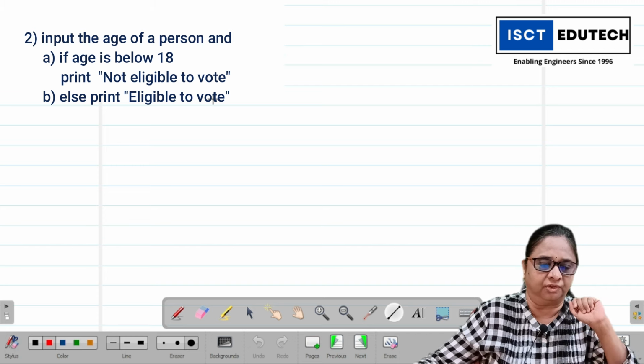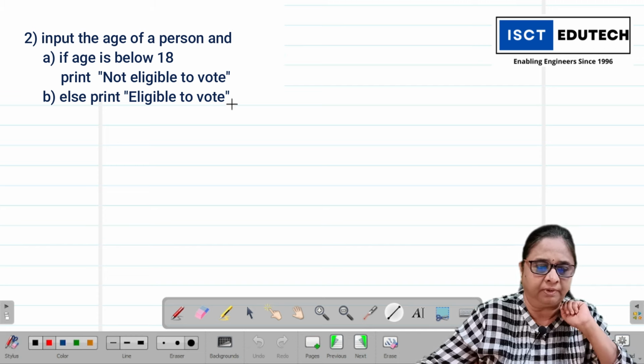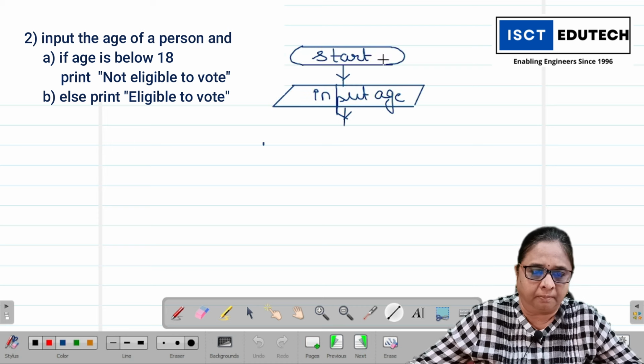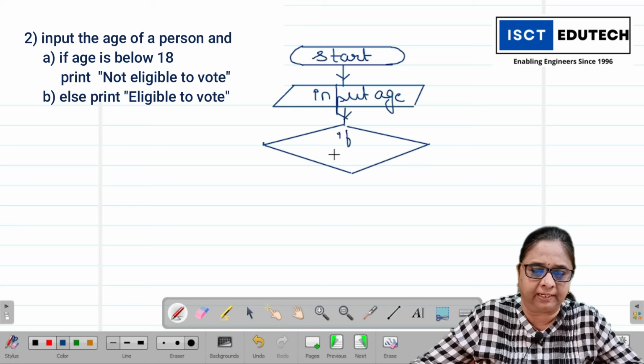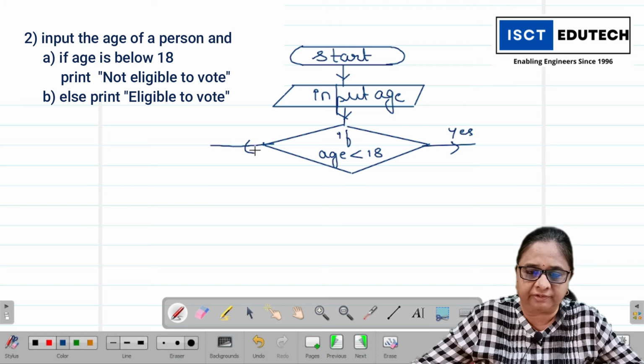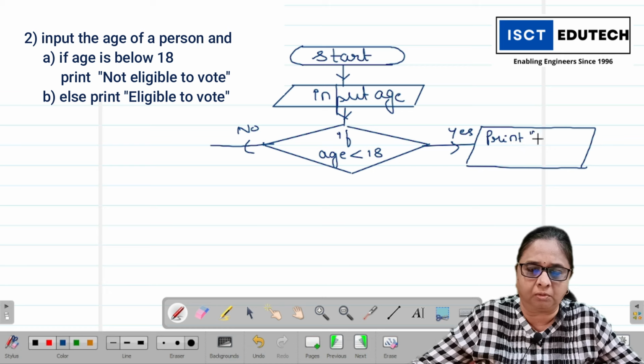So let's see the flowchart for this. Start, input age. Now, based on the age, I should decide. So let's put a rhombus. And what is the condition? If age is less than 18, if it is yes, what should the program do? If age is not less than 18, what should it do? So if age is less than 18, then we can come to the conclusion that the person cannot vote. So I will say print not eligible to vote.